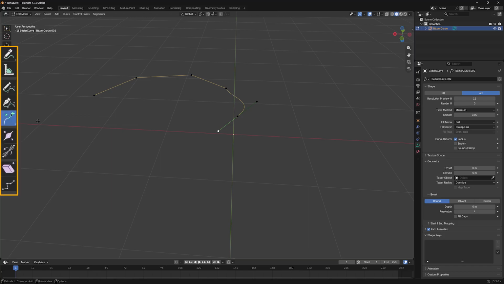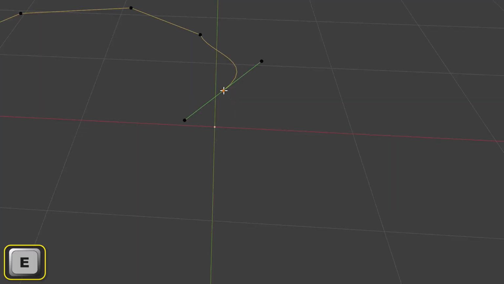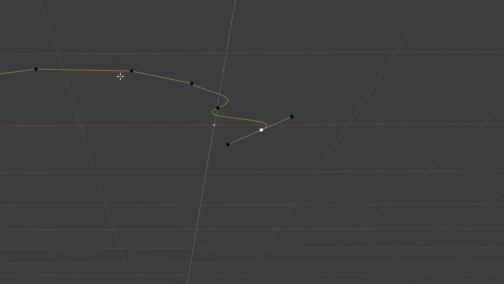The next curve tool in the toolbar is the Extrude tool. There are two options here, Extrude and Extrude to Cursor. Now, given that we can simply use the E key to create an extrusion from a control point, it is natural to wonder why we might need a separate tool to do this job. However, there are a few differences between the two options.